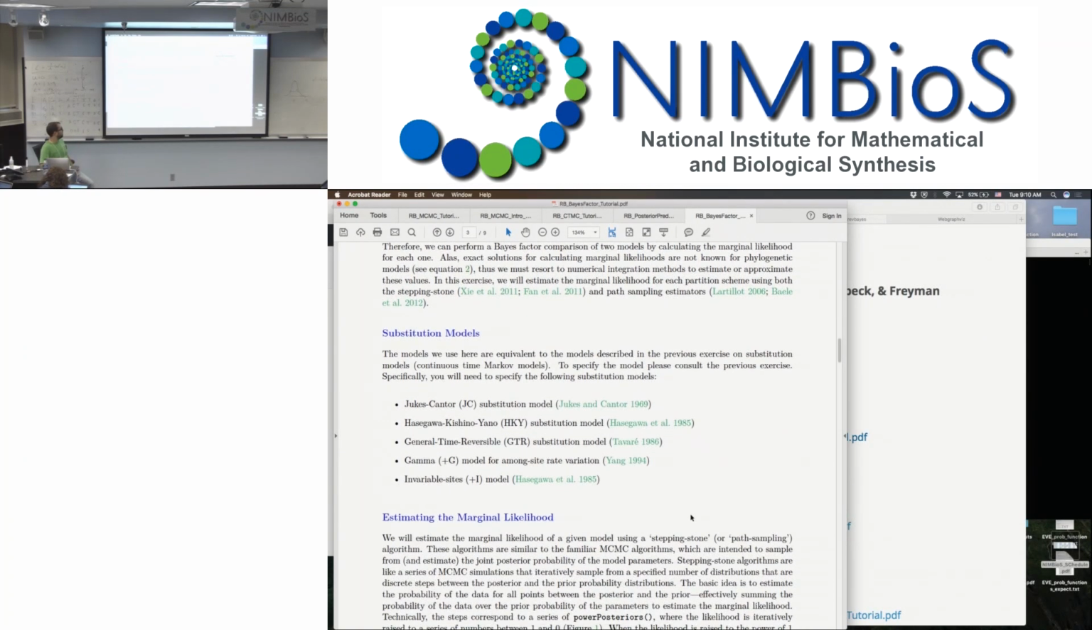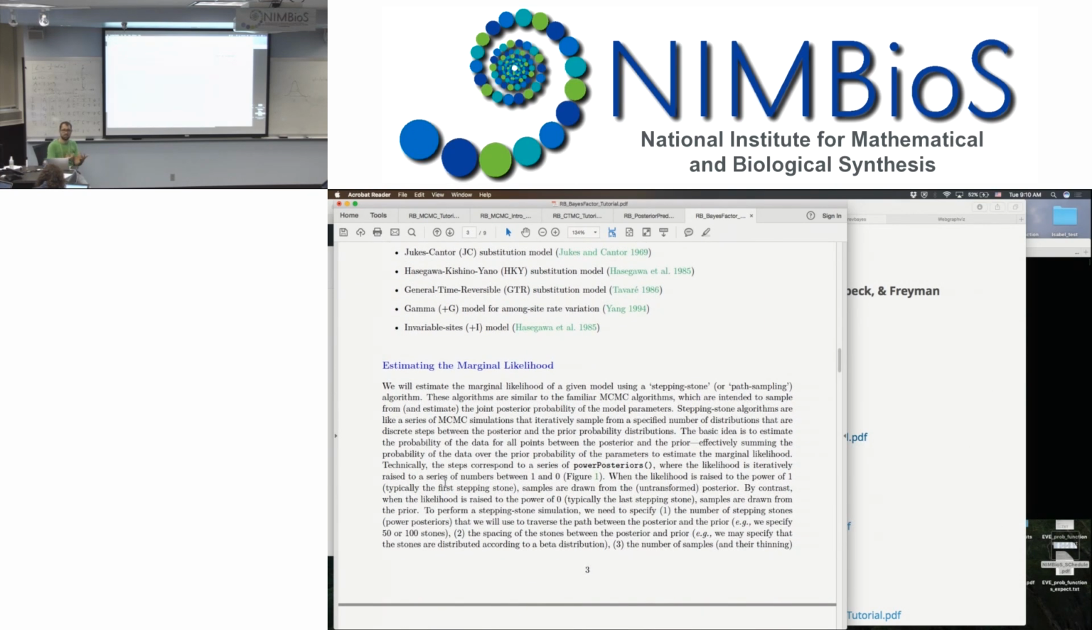So the purpose for this tutorial is that we have these 5 different substitution models, the same as yesterday. We have the Jukes Cantor model, the HKY model, the GTR model, and plus gamma and plus I variants of it. And we want to test which of these substitution models is actually the best model for the given data that we have.